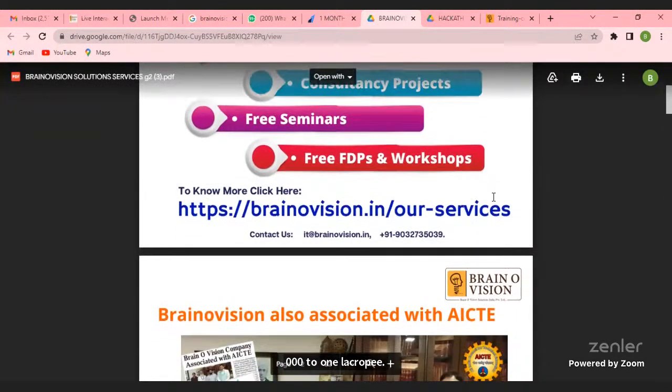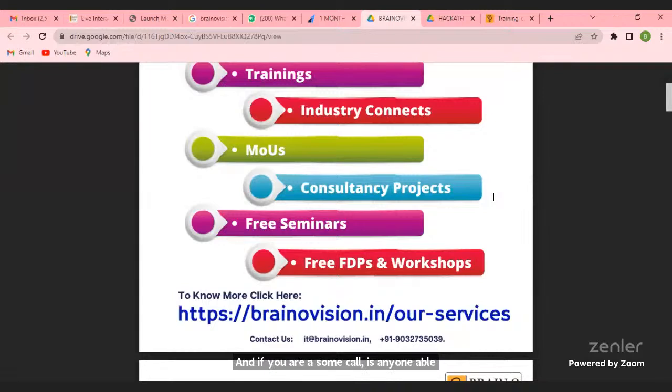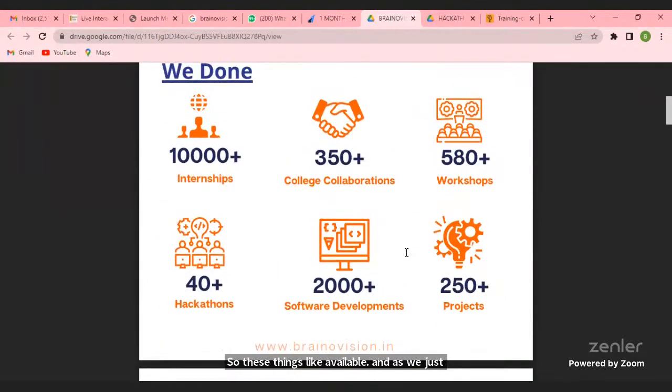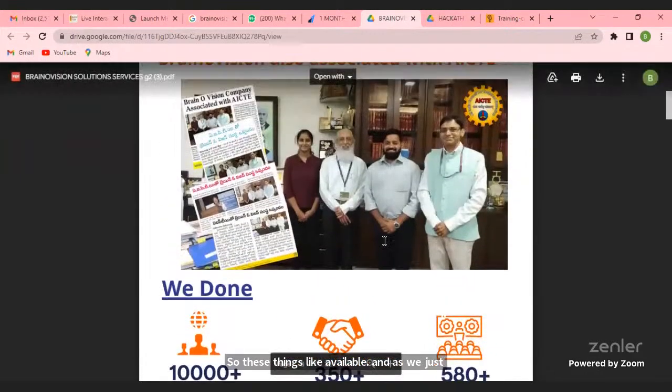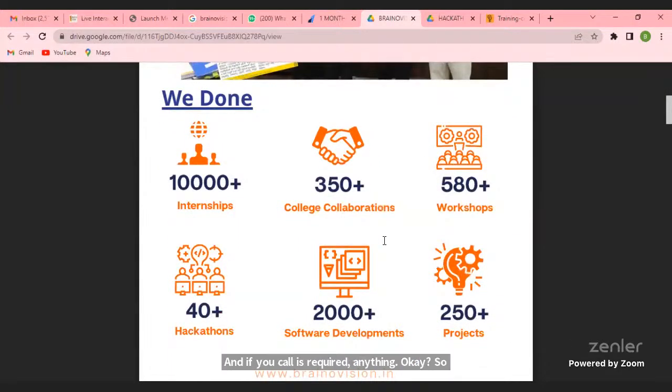If any colleges require that help, and if anyone is able to develop applications in web development, data science, machine learning, or anything else, whenever we have such projects, we will provide you those consultancy projects. We also provide a few seminars that we invite you to, and free activities and workshops as well. As we discussed, Brainovision is associated with AICTE, and if your college requires workshops or anything else, we are available.